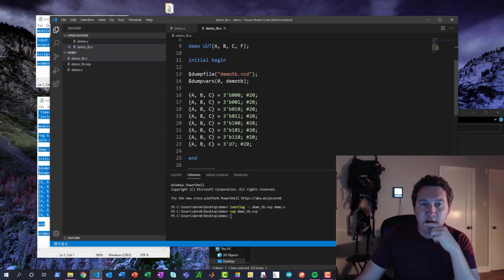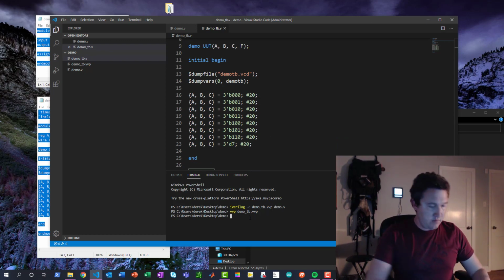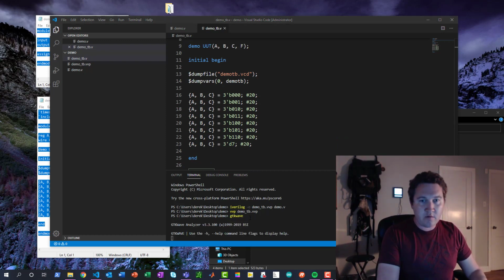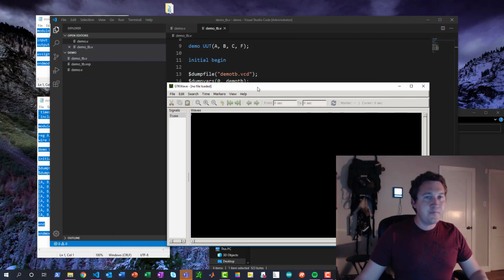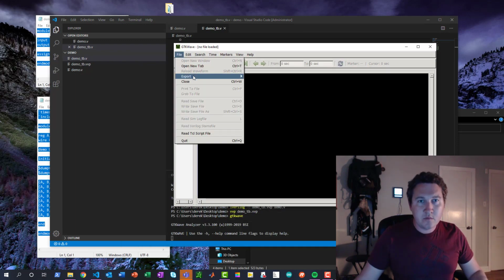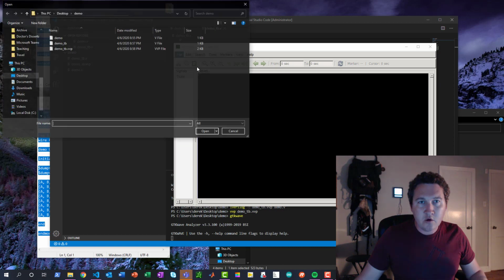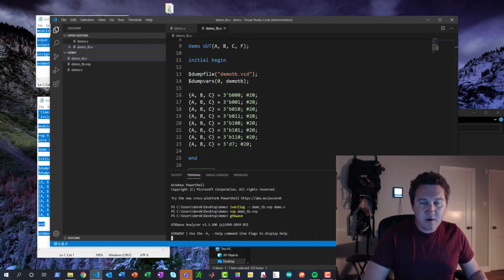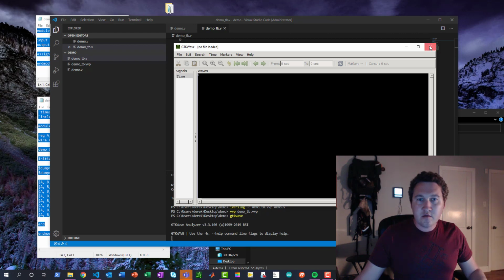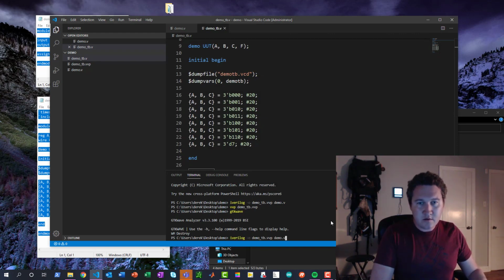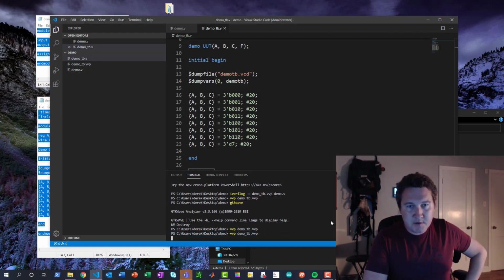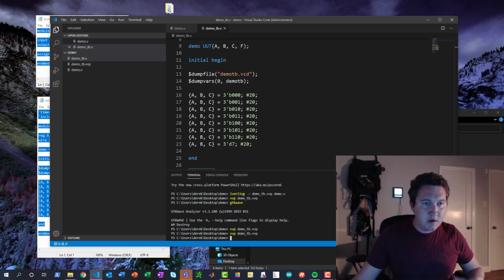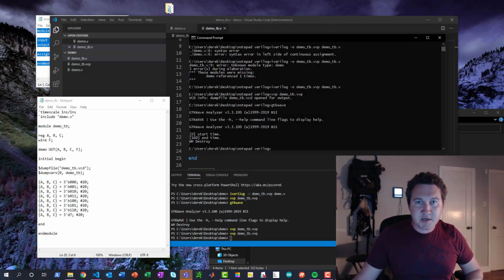So I'm really not sure why this isn't working. Just for fun, if I go GTKWave, open new tab, yeah, no, it's definitely not there. You run it a couple times and you go, why is it happening? I don't understand. It worked just fine in the other one, so what we can do now is let's go back here.